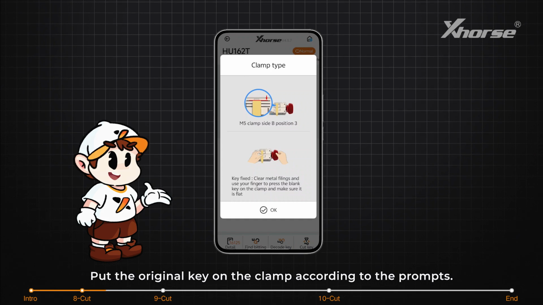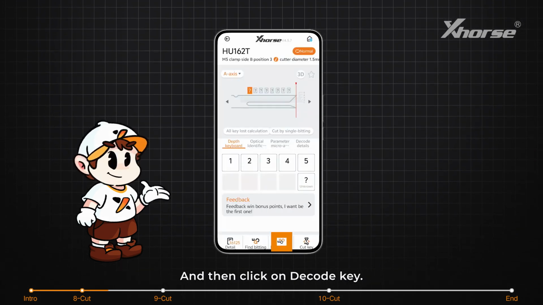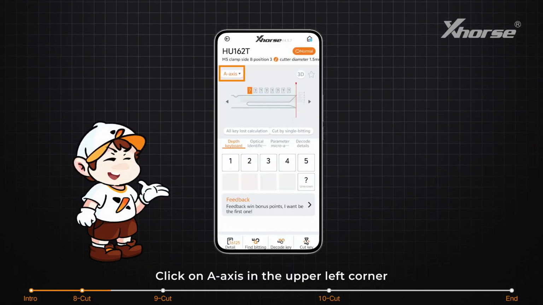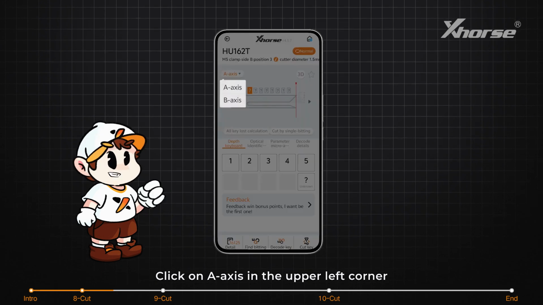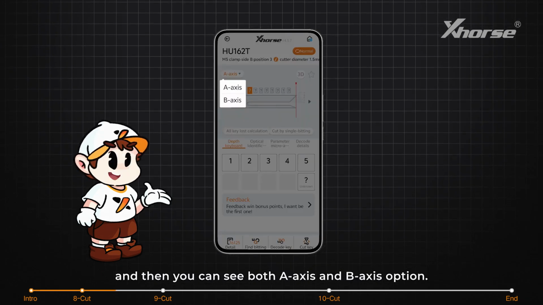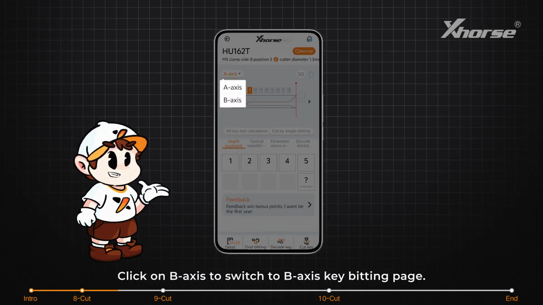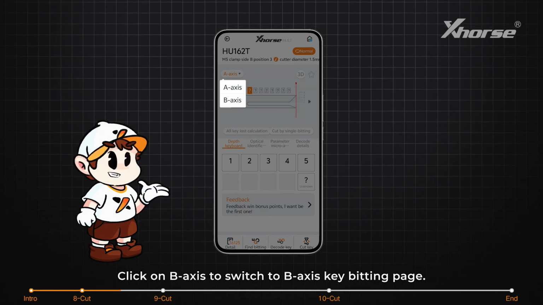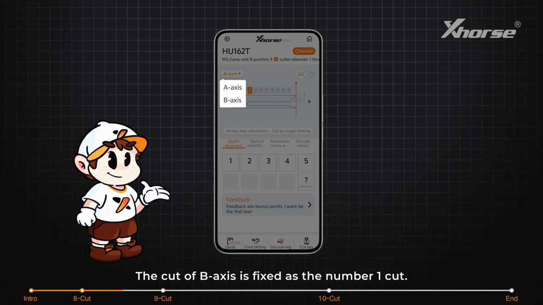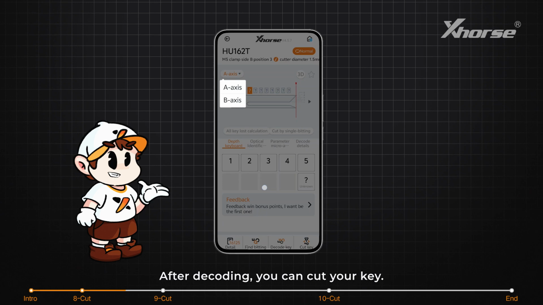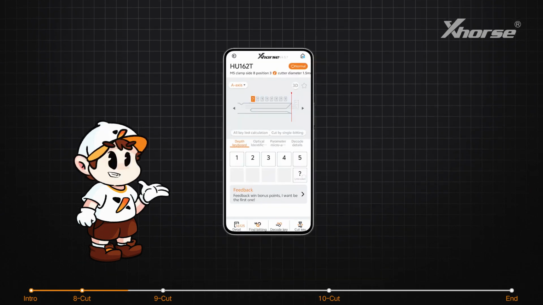Put the original key on the clamp according to the prompts, and then click on Decode key. Click on A-axis in the upper left corner, and then you can see both A-axis and B-axis option. Click on B-axis to switch to B-axis key bidding page. The cut of B-axis is fixed as the number 1 cut. After decoding, you can cut your key.